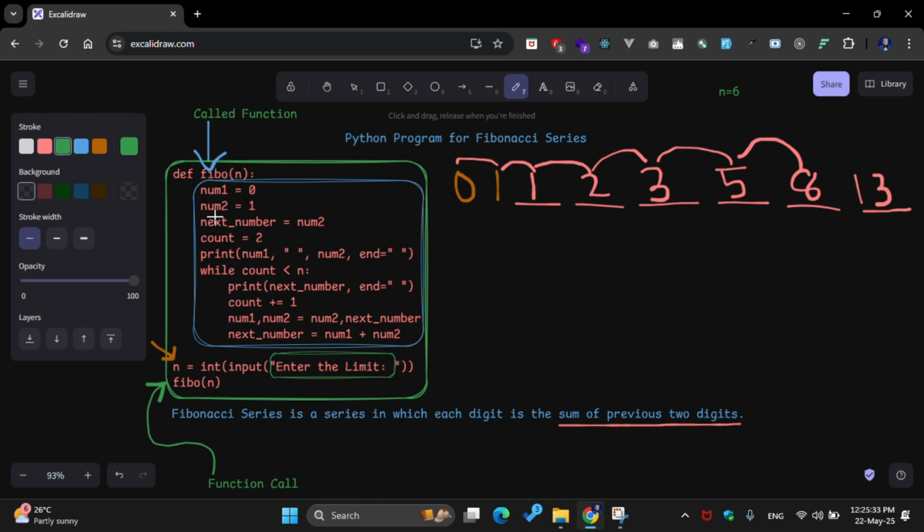So for that, I have two variables called num1 and num2. Num1 is holding 0, num2 is holding 1. I have one more number, maybe a pointer variable you can consider. It's not exactly a pointer variable, but you can consider it to keep track of the next number. Understood?